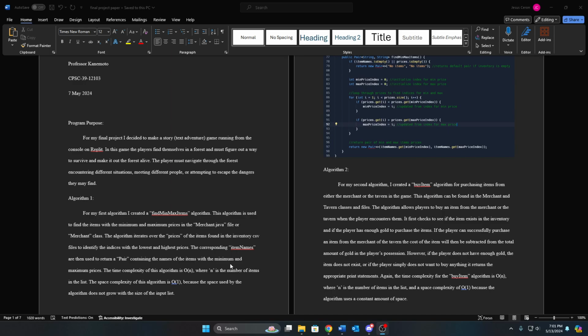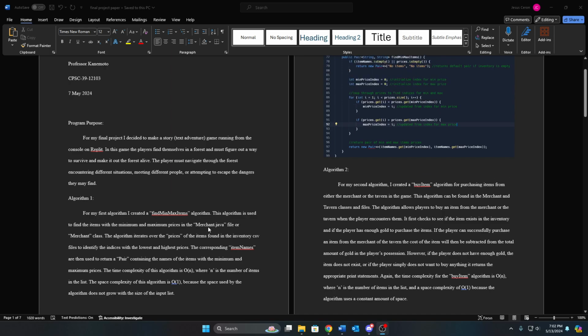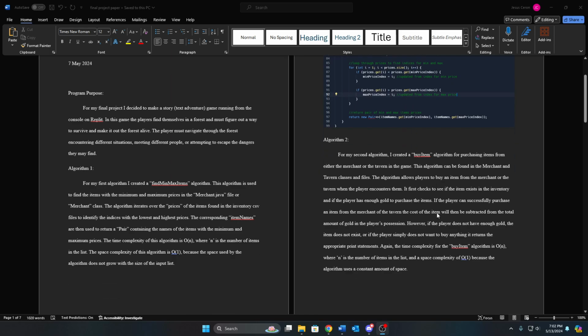For my first algorithm, I created a find min max items algorithm, which basically takes the items from the merchant or the tavern inventory and finds the cheapest and most expensive items. The time complexity of this algorithm is O(n). The space complexity is O(1). Here is a little screenshot of this algorithm.